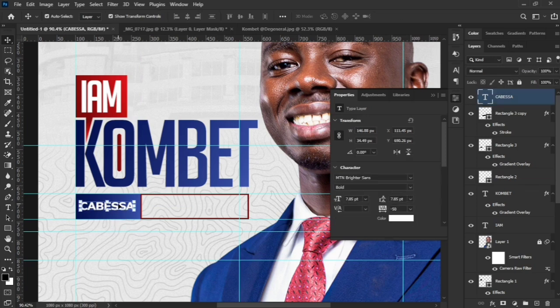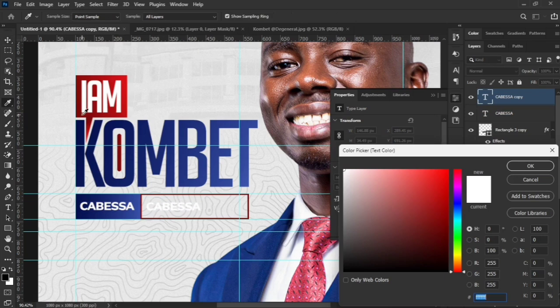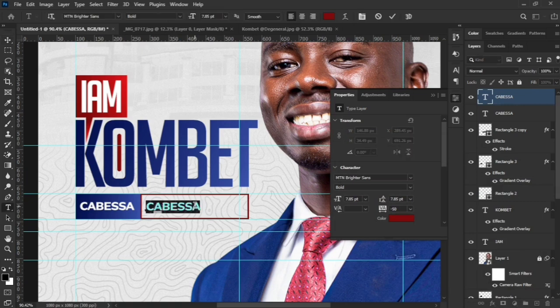Once I'm done with it, I will duplicate by pressing Alt and dragging. I'll change the color to this same dark red, and I will double click on it to type President.